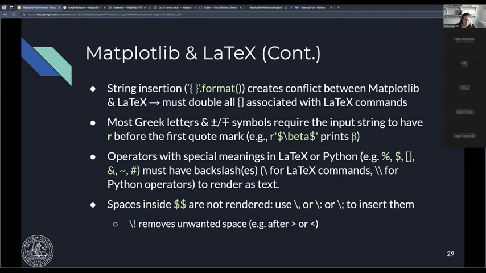There are also a lot of Greek letters and certain symbols that require the input string to have this little lowercase r before the first quote mark. So if you're inserting the letter beta, I don't think beta is actually one of the characters that requires this, but anyway, if you insert that, you have to put this r, quote, $, backslash, beta, $, end quote. That prints beta.